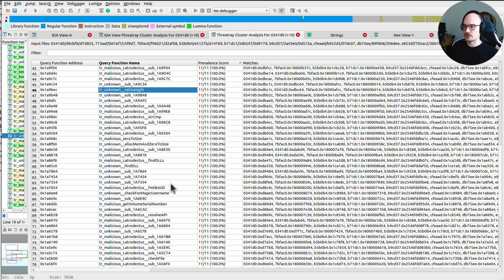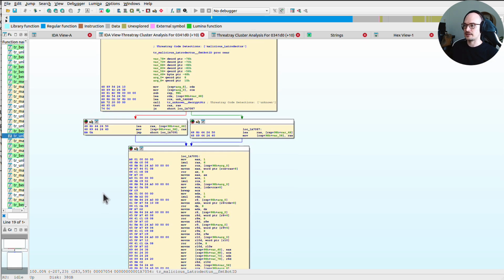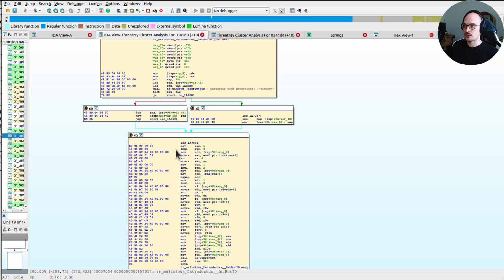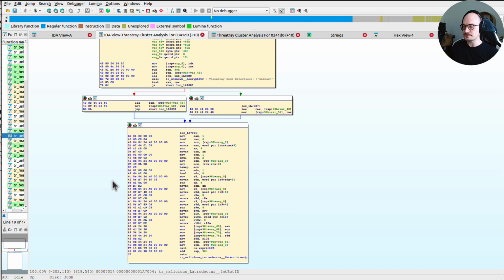However, one function that adheres to these properties is this function here, which is about formatting the bot ID of Latrodectus. Again, it appears in all of these 11 similar samples. And if we look at that function here, we can see that we have some nice characteristic sequence of instructions down here, multiplications, RORs, and so on. So that gives us 2 properties.